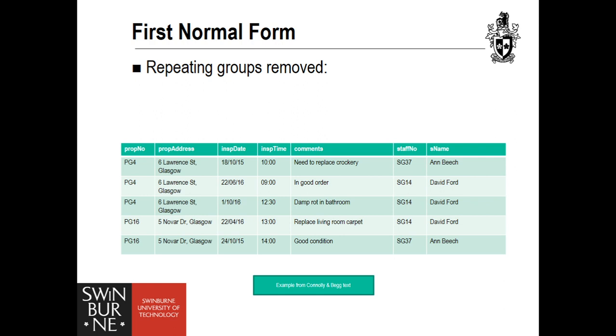You see, we already removed the repeating groups. We simply give each inspection a row by itself. Inspections now have a tuple of their own. One drawback we observe is that now the property number and address attributes have repeated values. We know that this is not good and we have to fix it. But this has nothing to do with first normal form.